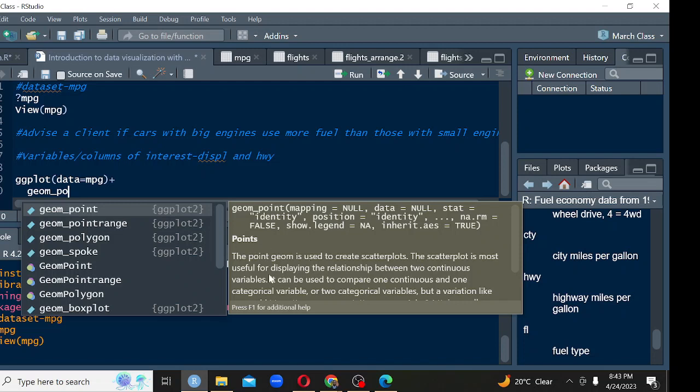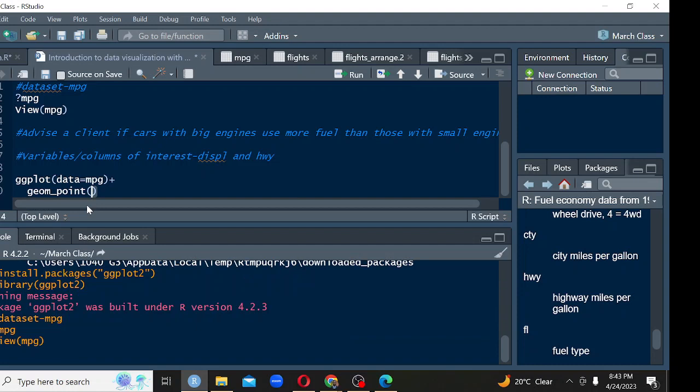In fact, even the explanation, you can see the point geom is used to create scatter plots. So the scatter plot is most useful for displaying the relationship between two continuous variables. It can be used to compare one continuous and one categorical and so on. So you see that we want to see the relationship, because we want to see if the cars with bigger engines are more fuel efficient than maybe those with smaller engines and so on. We want to see that relationship. That's why we are going for a geom point.